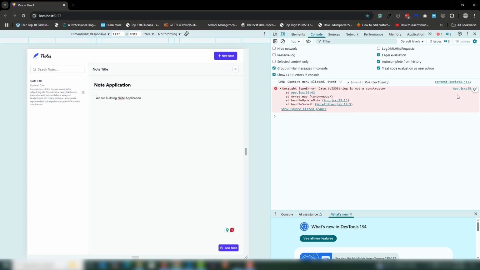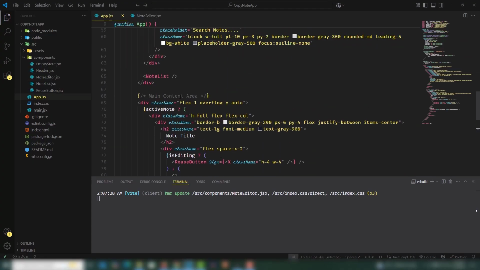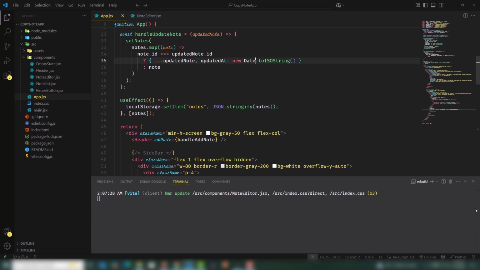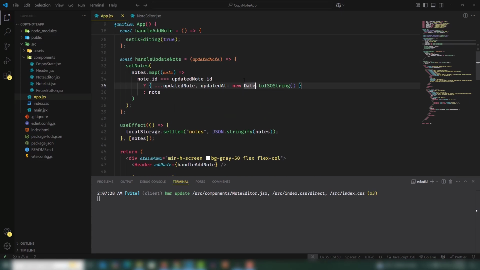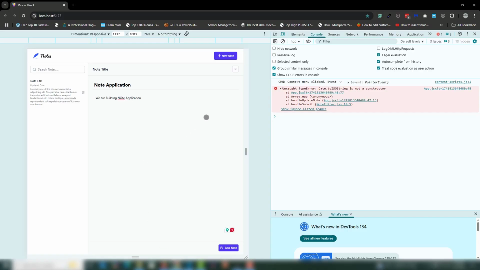Date toISOString. Okay, here's a mistake. So in line number 35, I need to fix it. Line number 35, where it is there. Okay, Date is a function, and I think it should solve the problem. Okay, and let's try to, yeah guys, I'm getting the value, but I can't get the content, and the title is by default Untitled.